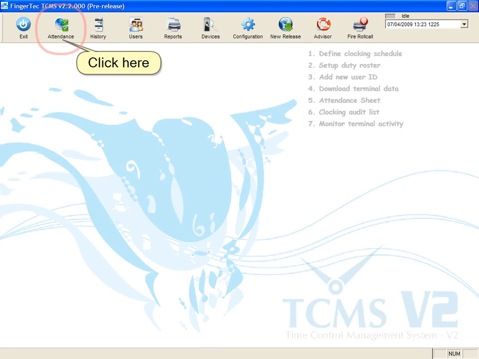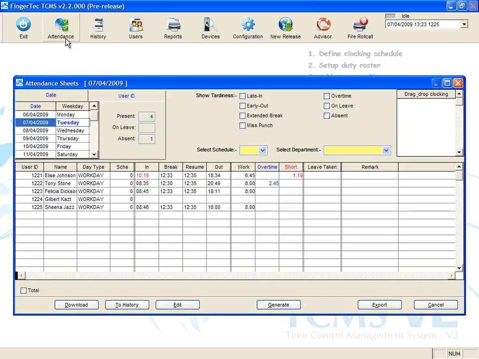Click Attendance icon to open the attendance sheet. The page will always show user attendance by date. Click and choose the date to view attendance.